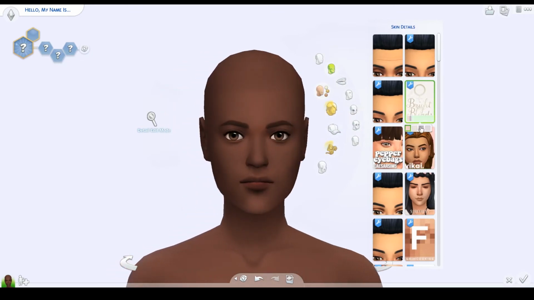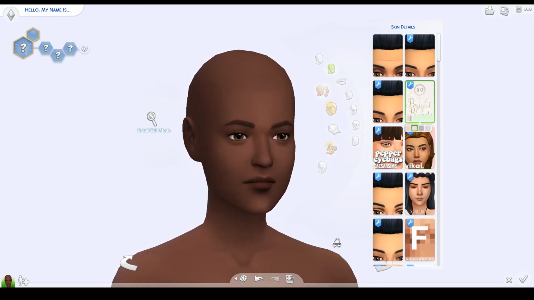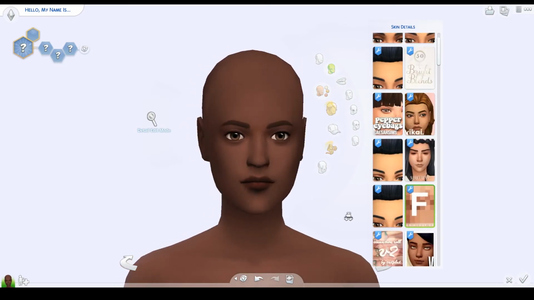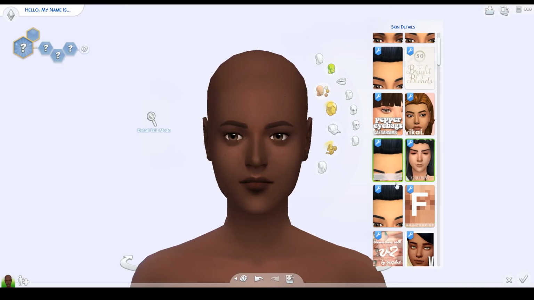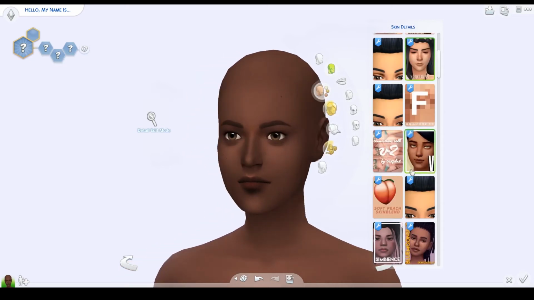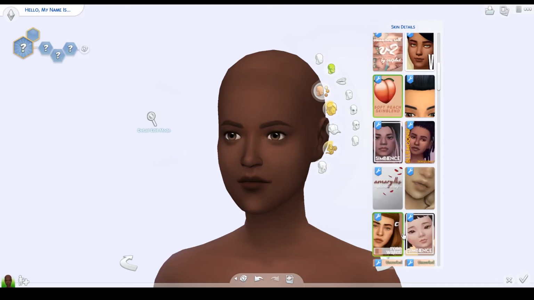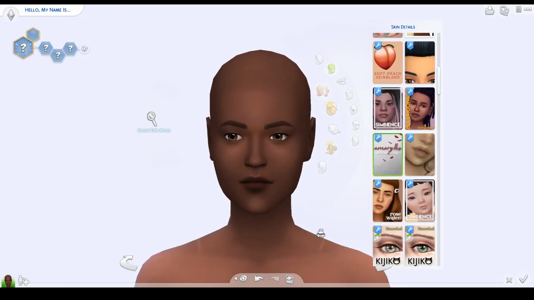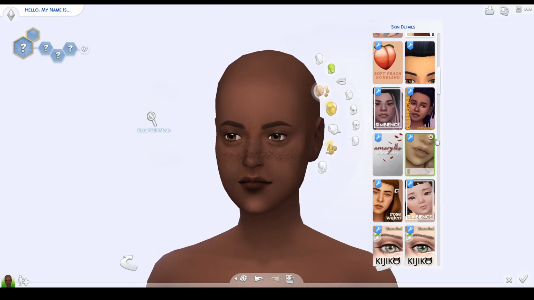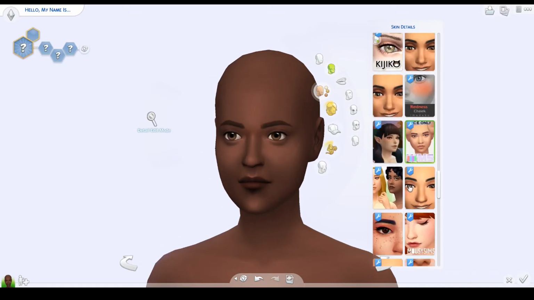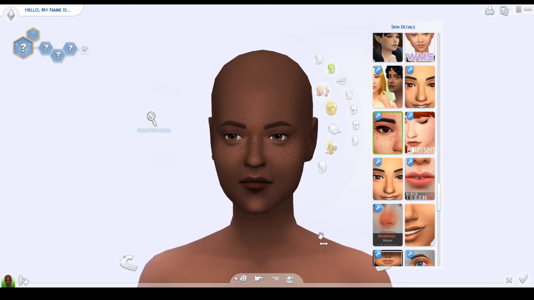My most used skins are, I don't really have too many skins, but I like this skin. This skin I like sometimes. I really like this skin. I also like this skin. I actually have quite a few. It just depends on what I'm feeling like. Ooh, she looks good with freckles, so I might first go and give her some freckles.